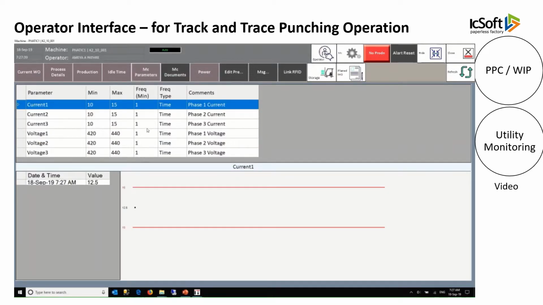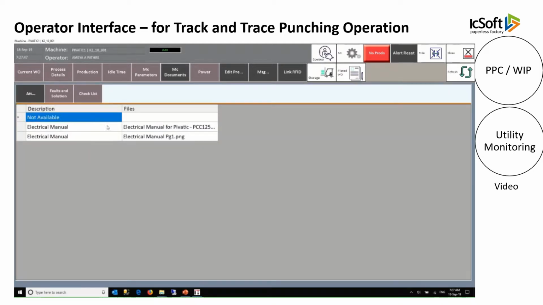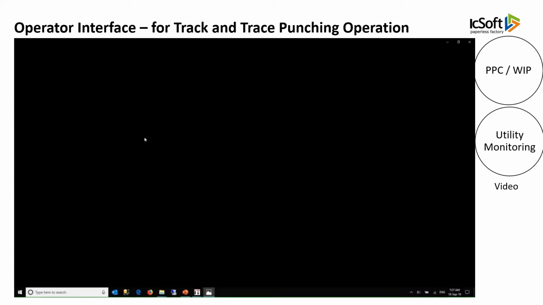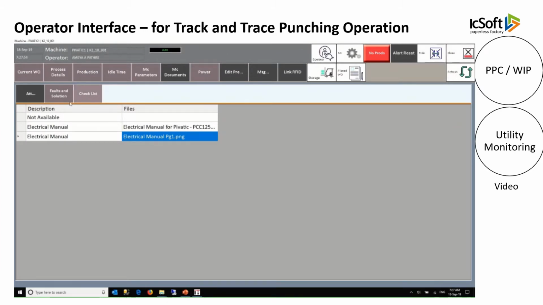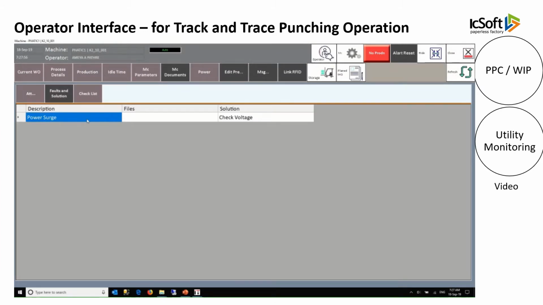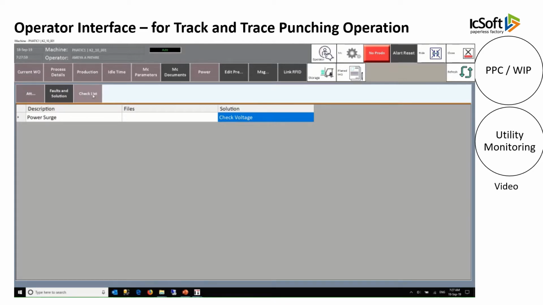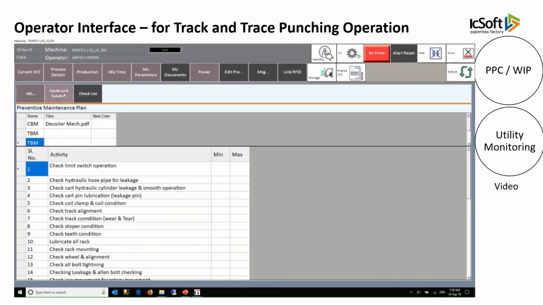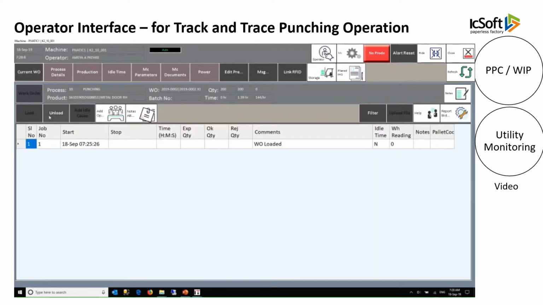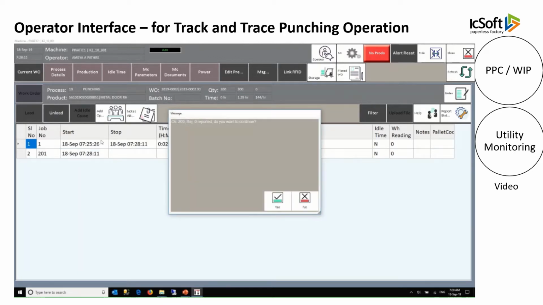The operator can also see maintenance-related information such as machine parameters, machine documents, data of faults and possible solutions, check sheets or condition-based or time-based check sheets for maintaining the machine. Once the work order is completed, the operator can unload and take up the next work order.